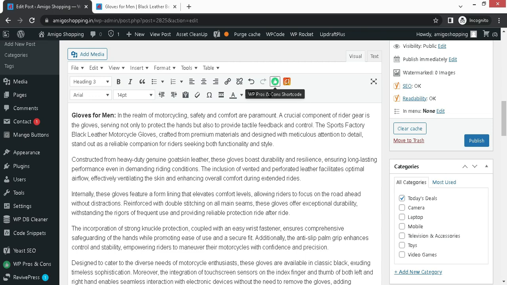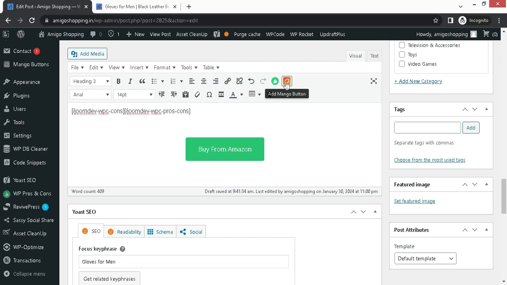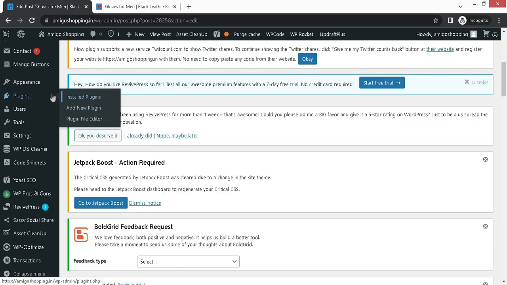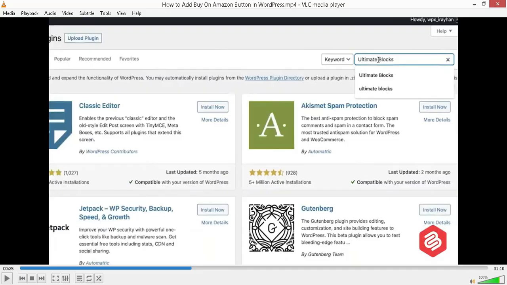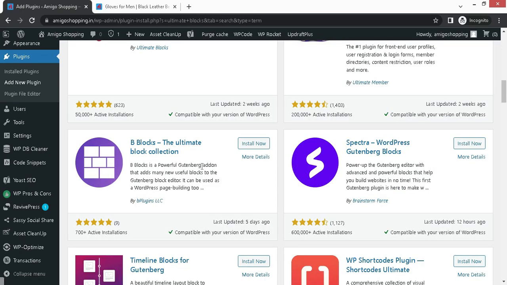Here you can see the Mango plugin that I am using instead of the Amazon Buy Now button. This is the one, but in case you are using Gutenberg, then there is a plugin which is much better. I will show you the plugin. Have a look. Go to plugins, click on add new, and in the search box write Ultimate Blocks. So leave that and we will stick to our video requirement.